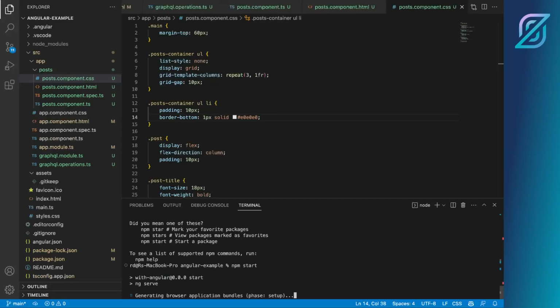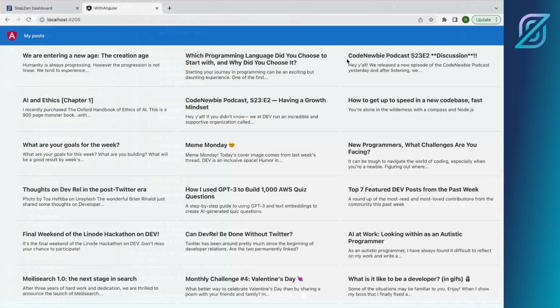The npm start will actually run ng serve, which is the command to bundle and render your code in the browser. In my browser, I'm now able to see all the different posts coming from Practical Dev, which are the same posts that we had in our GraphQL Explorer earlier on. And this is how easy it is to set up GraphQL together with Angular.